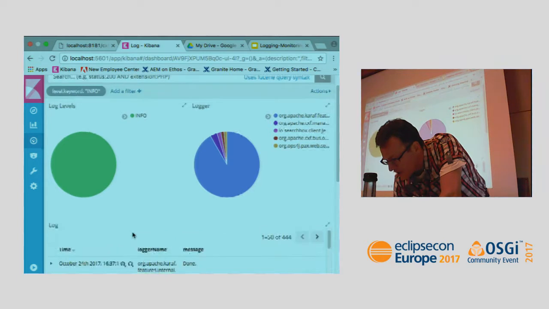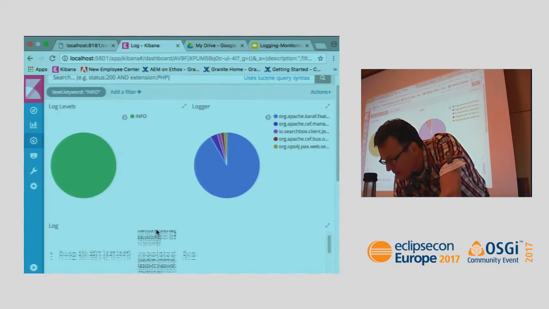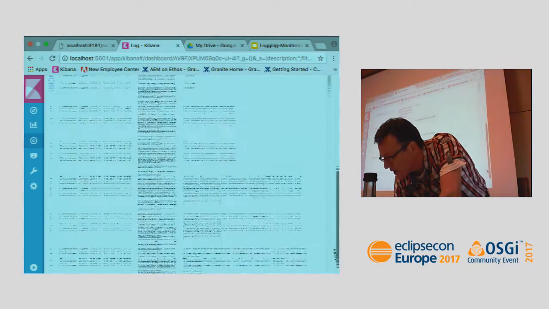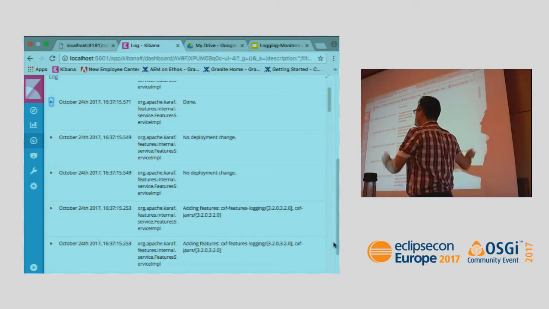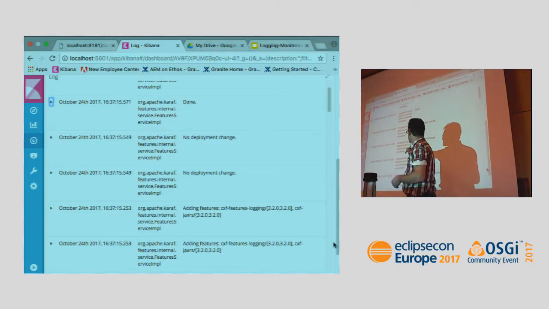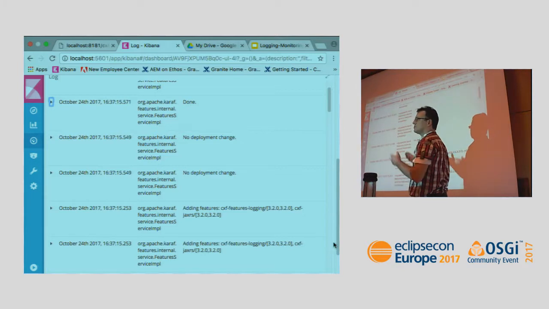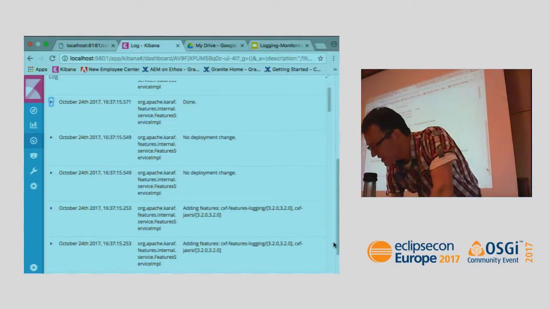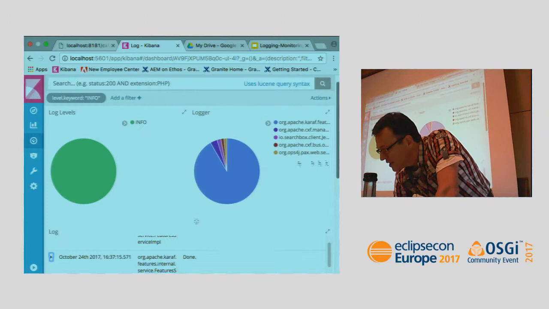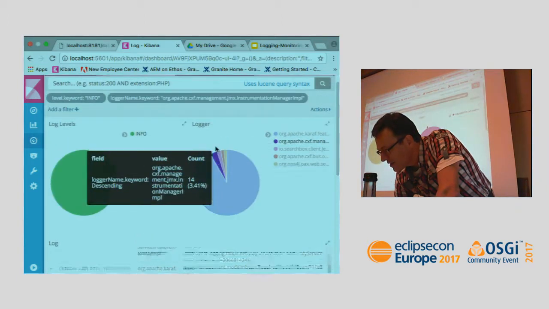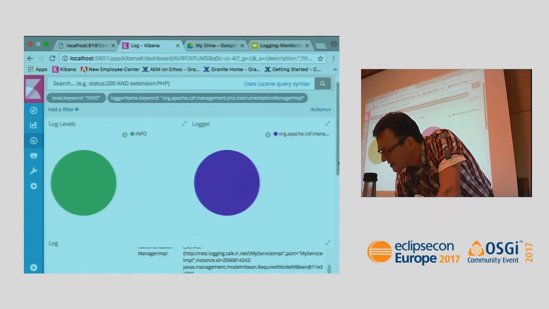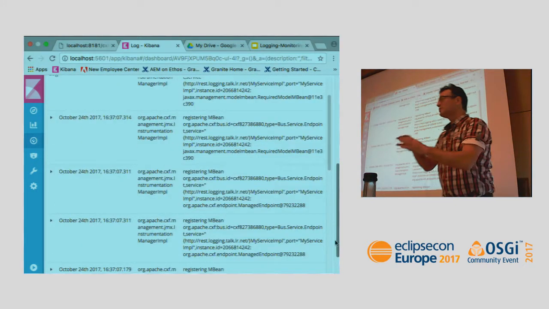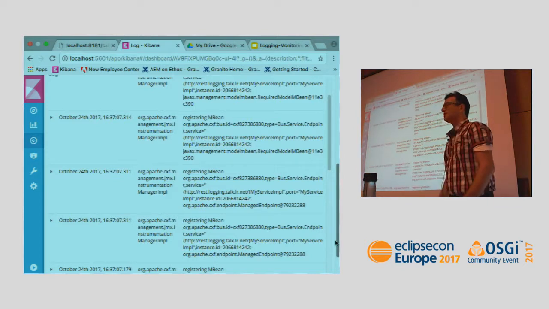So now we can close that. And now we see a typical log. We can configure what columns we want to see. That's the logger name and the actual message, and we can add whatever we need from that. And the nice thing in Kibana is we can say we take that logger, that's CXF Management Instrumentation Manager, and now the table just shows the logs of this special logger.